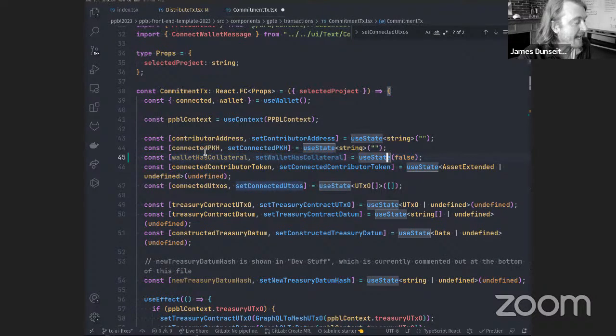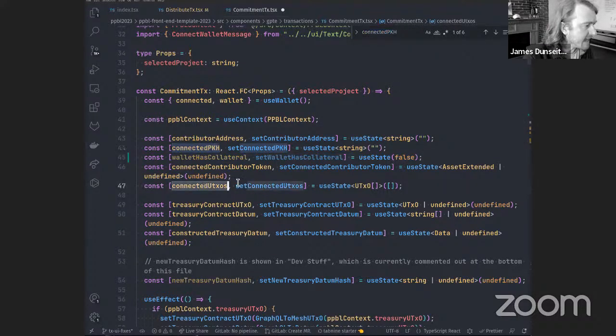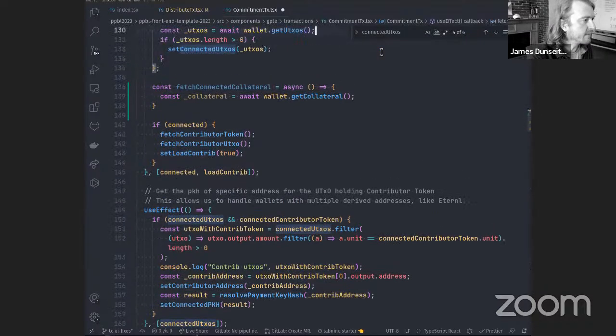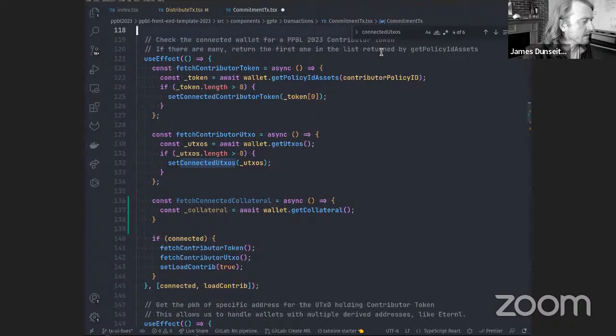Okay, I'm going to go back down now to where we were looking at that. That was the connectedUtxos, right? I think so. Here it is. Yeah, I was just working here. Okay. So now I have a hook similar to these ones.